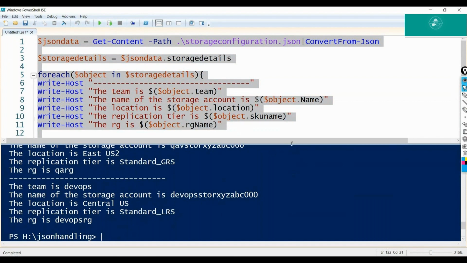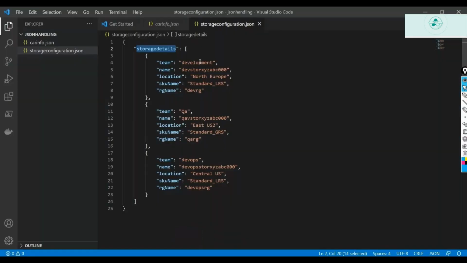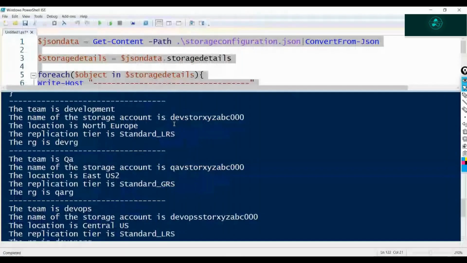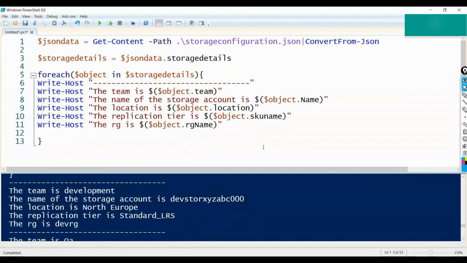I'm able to get some output, right? It's saying the team is development, and for the development team we said that the name of the storage account should be something like dev str. That's what is getting printed out. Location is North Europe. Replication tier is standard LRS. RG is dev. So now I have just printed out all these values. Now I want to go ahead and build my infrastructure.